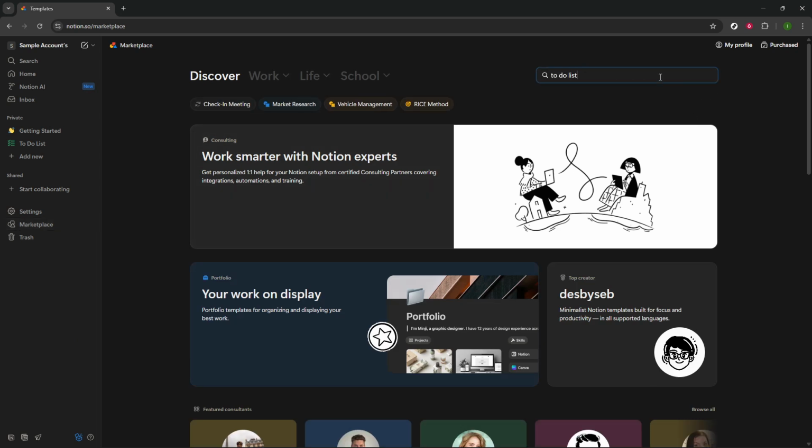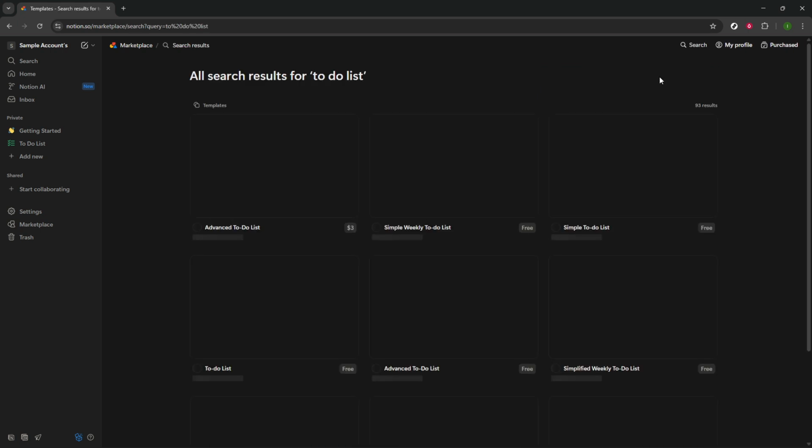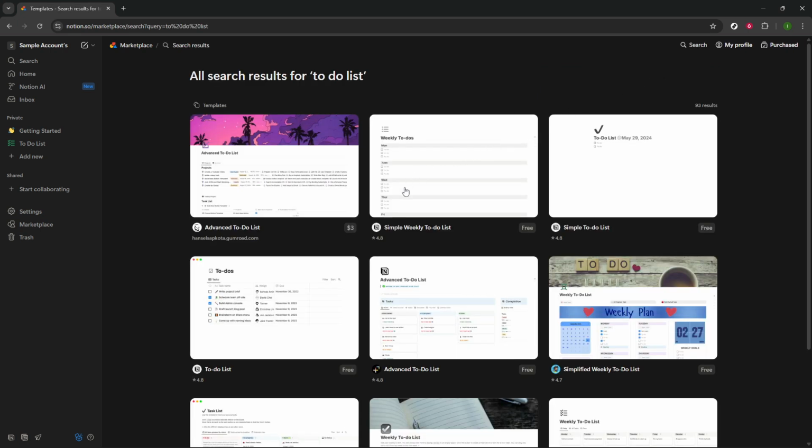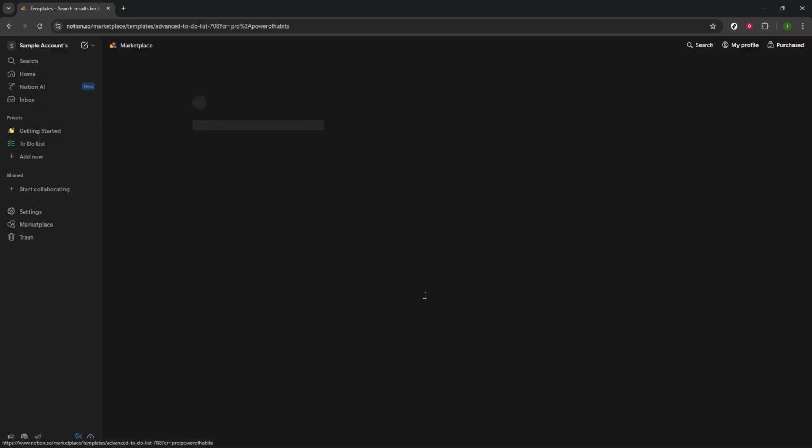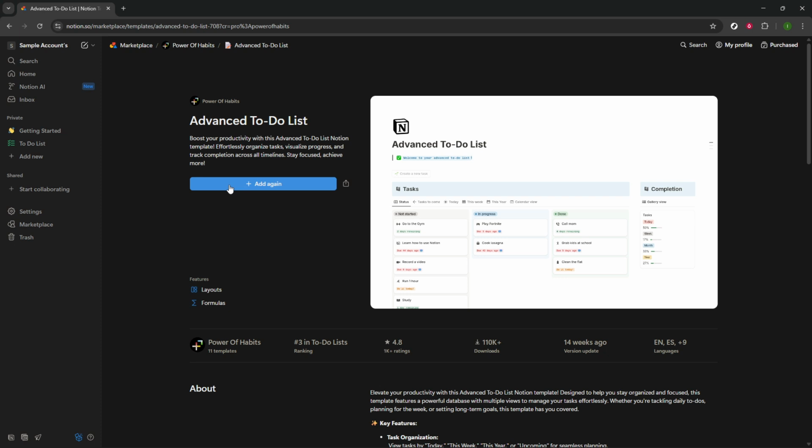Browse through the available options and select a to-do list template that suits your needs. Each template offers a different layout and customization options, so take a moment to find one that looks promising. Once you've made your choice, click on the Add button to import the template into your Notion workspace. After adding the template, head over to your workspace's side panel and click on the newly added Advanced To-Do List.